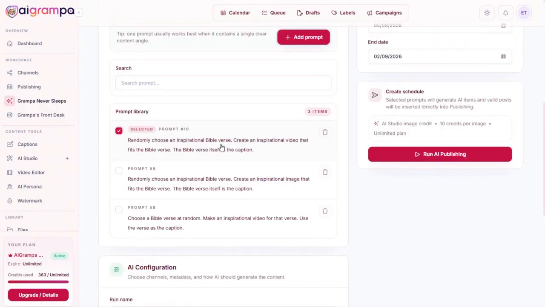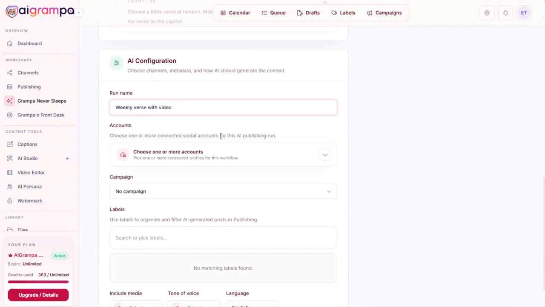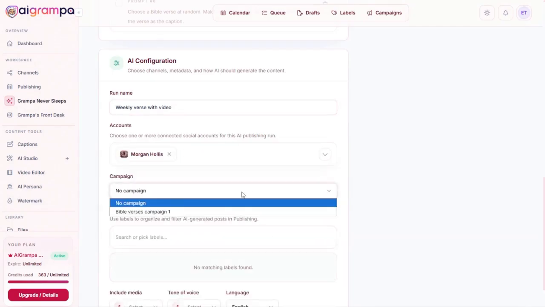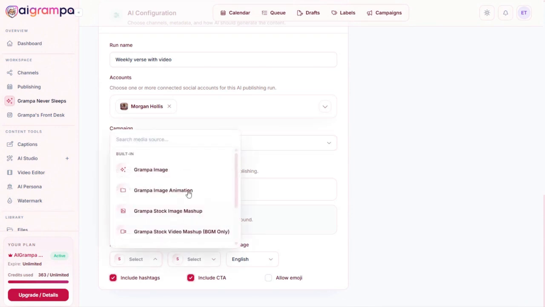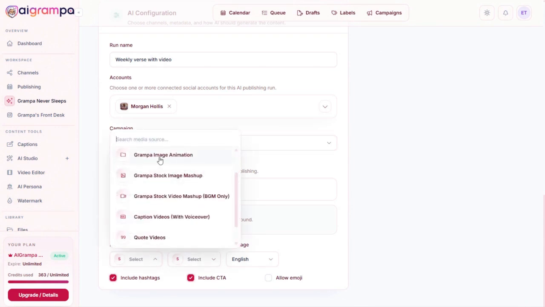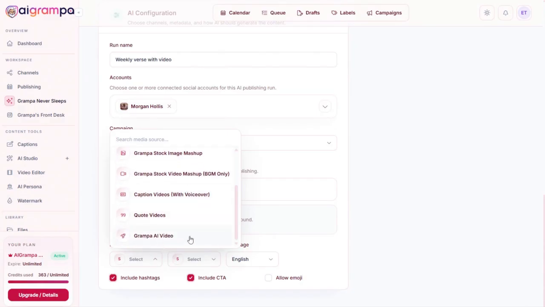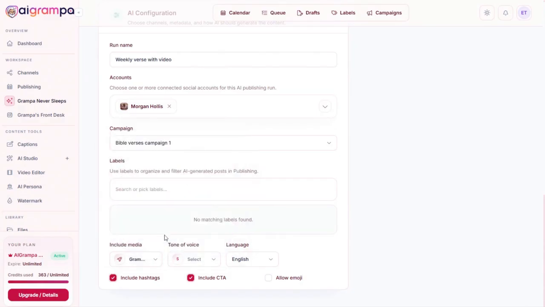We can see it's now selected. I'll call this one Weekly Verse with Video. Select the account, select the campaign. Optionally, we could choose labels. And this time for media, we could select one of these other ones. It could be an animated image, stock image, mashup, whatever. I'm going to go to AI video, Grandpa AI video.